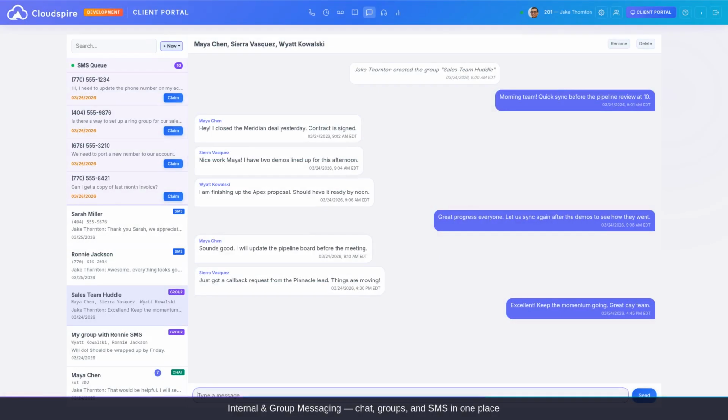That's internal and group messaging in the Cloudspire Voice portal. Use direct chats for quick one-on-one conversations with team members. Create internal groups for ongoing team coordination and add SMS participants to loop in external contacts. All of it lives right here in the Messages tab.